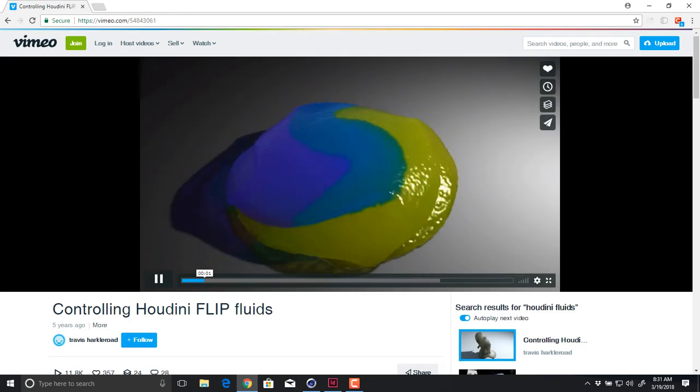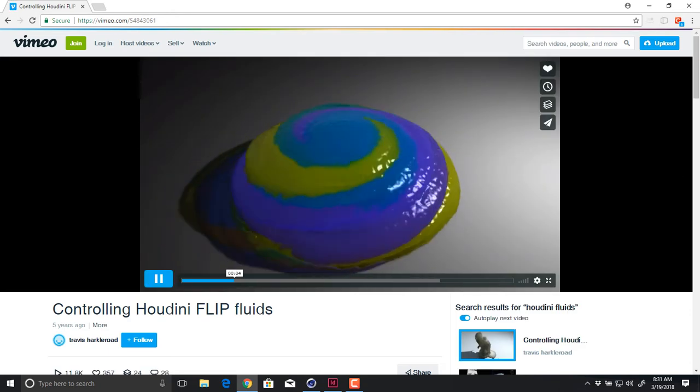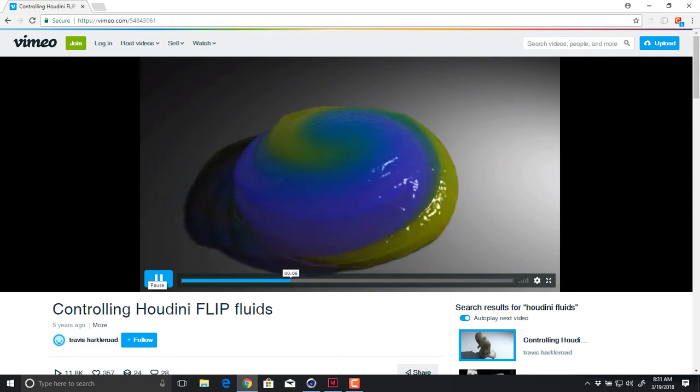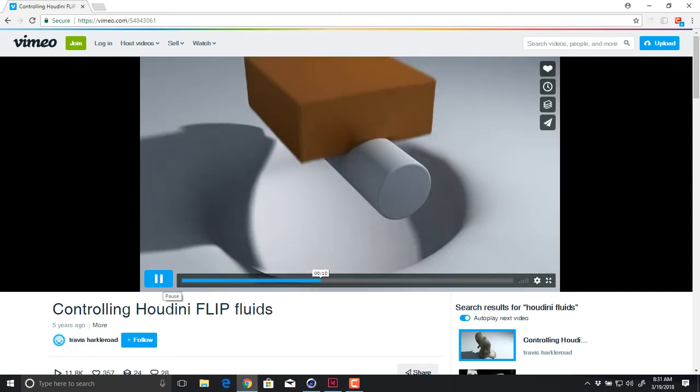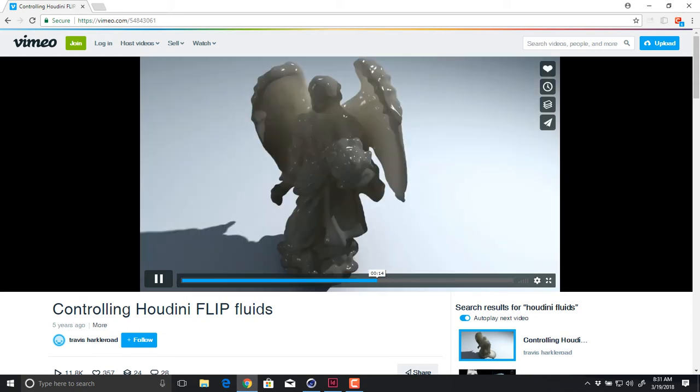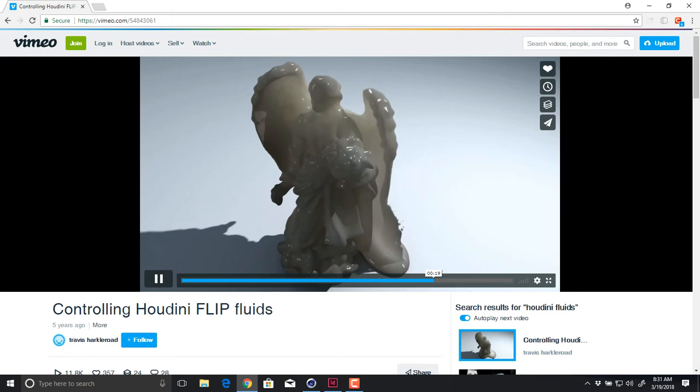And the neat thing about Houdini is that it's an all-in-one kind of package, where RealFlow is basically just fluids. It can do objects breaking, but Houdini, you can do like a bunch of stuff. You can do like the models, you can do smoke, you can do liquids and goopy stuff.